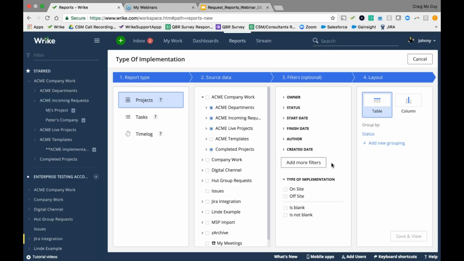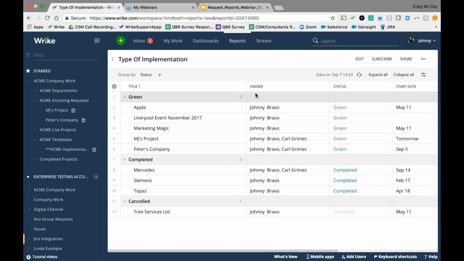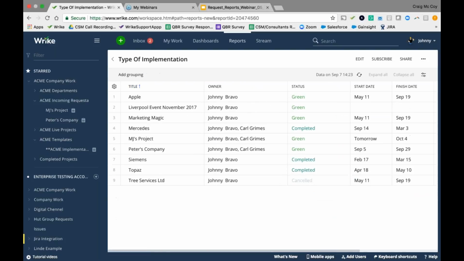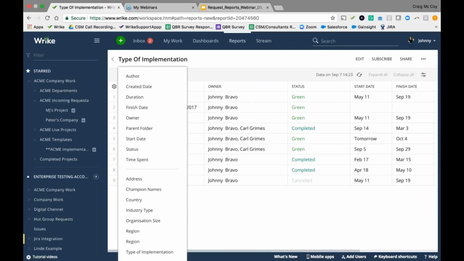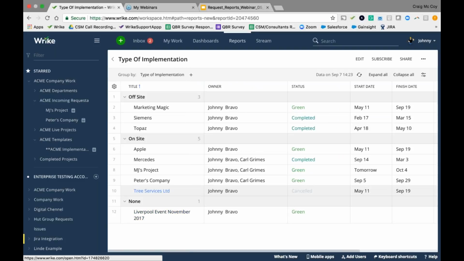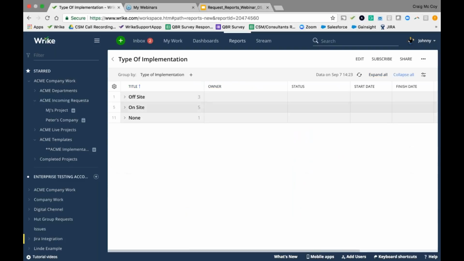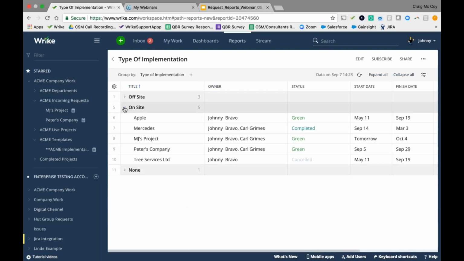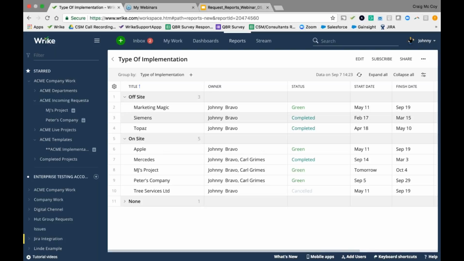I like to do it like this: table, and hit save and view. It's going to pull in all of our projects here, sorry, not tasks, just a project cover. What I like to do is group it. What you can group by here is type of implementation, and what you have here is offsite and onsite. If I collapse this, you will see that I've had 5 onsites and 3 offsites. So that's one way you can do it.